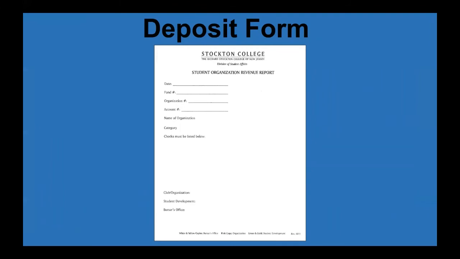Category could be fundraising, philanthropy. Just give us a little bit of information about what this is for. And then checks must be listed below. So if you collected 5 different checks from individuals, we want you to list the check number and the amounts and maybe the name, just so we make sure we don't lose anything, first of all, and it's broken down, okay?